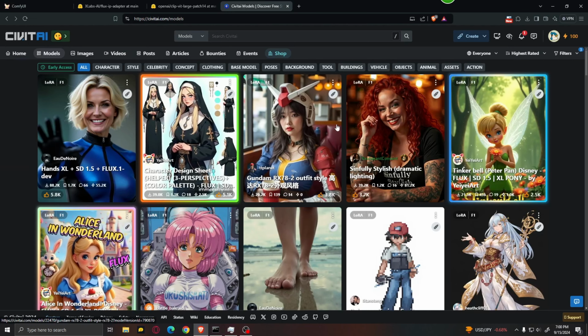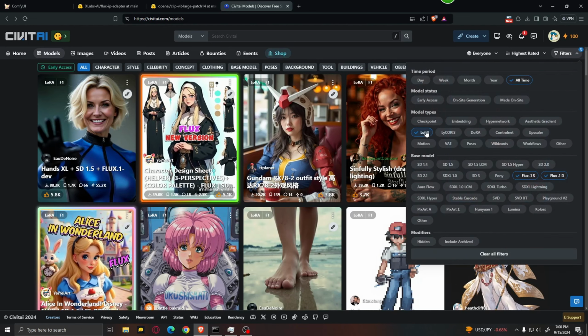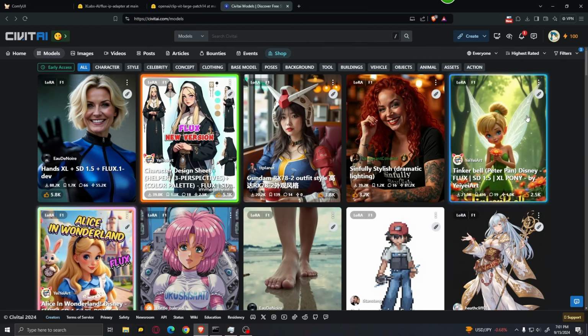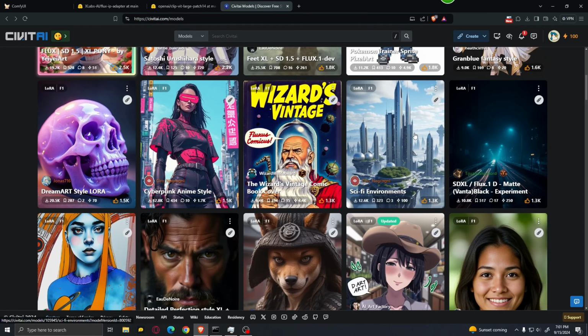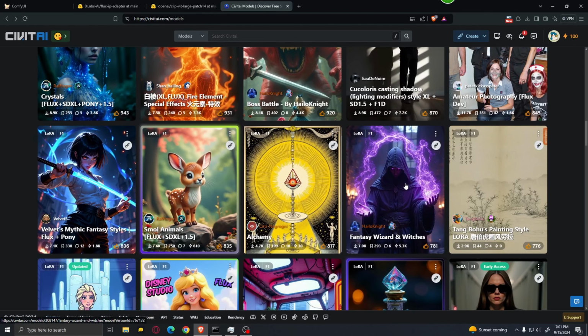And if you want more LoRAs, all you have to do is go on Civit AI. Over here, just click and filter it by LoRAs, and make sure to select Flux 1S and 1D. And you can browse through a bunch of different cool LoRAs and just use whichever you prefer.